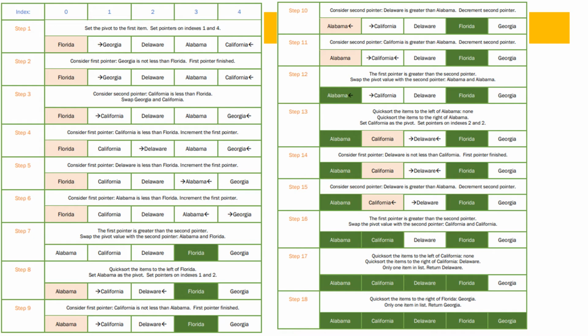In step 9, we consider the first pointer. California is not less than Alabama, so the first pointer is finished. And that means the second pointer, Delaware, is greater than Alabama, so we can decrease the second pointer. This puts the second pointer and the first pointer in the same place, pointing at California. California is greater than Alabama, so we can decrease the second pointer. The first pointer then is greater than the second pointer, so we can swap the pivot at this point again with the second pointer, Alabama and Alabama.